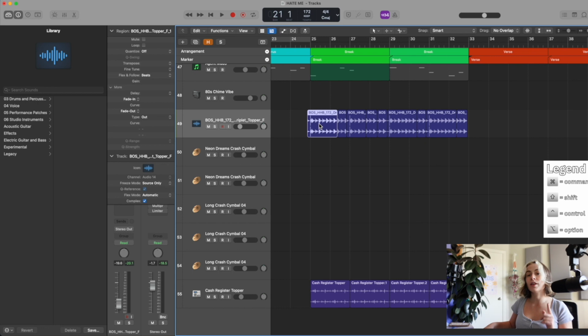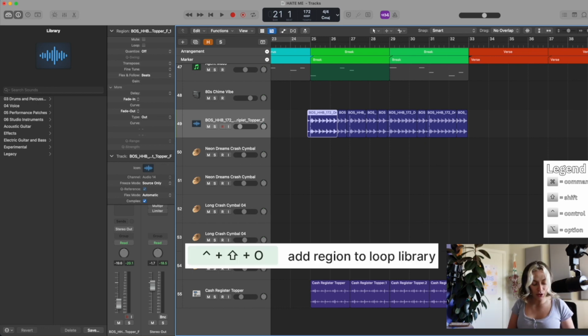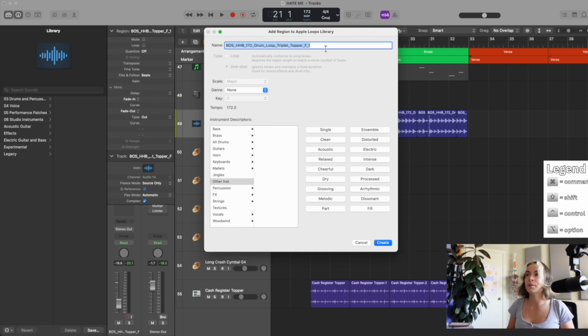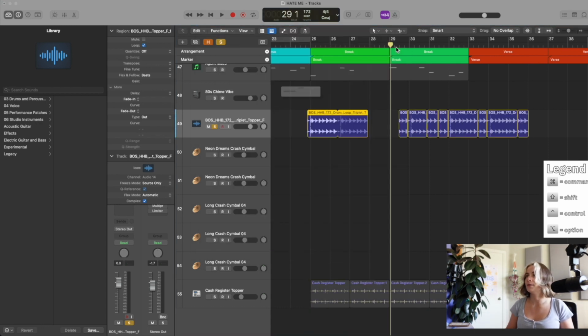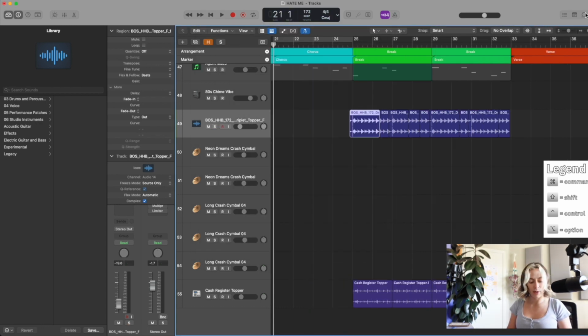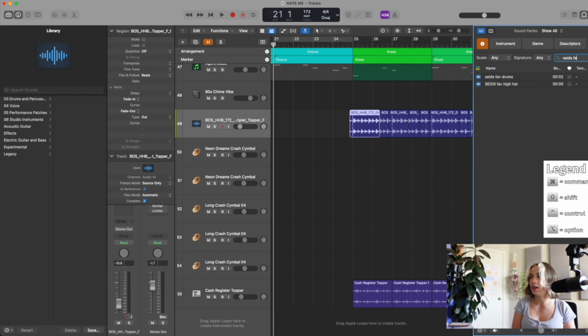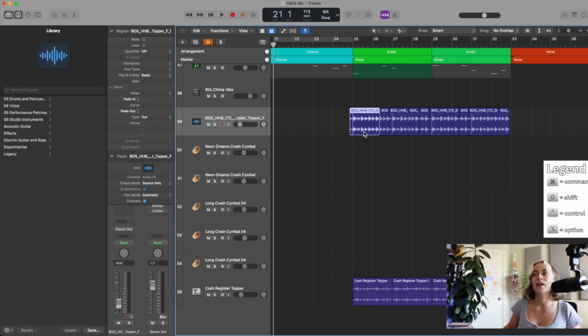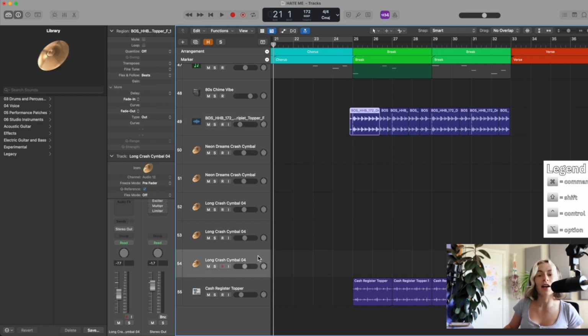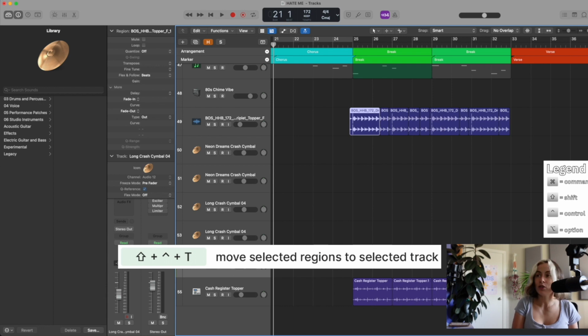There we have it. To quickly add this region to the loop library, highlight the sound you want to add and press Ctrl Shift O. You can name it. Let's say I do this SEIDS Fave Drums. Create. Now if I open up O to go to the loop library, type in SEIDS Fave, and there they are. Let's say I want to quickly move this region to this track. Highlight the region, highlight the track, and press Shift Ctrl T. Bam! It moved it right over.